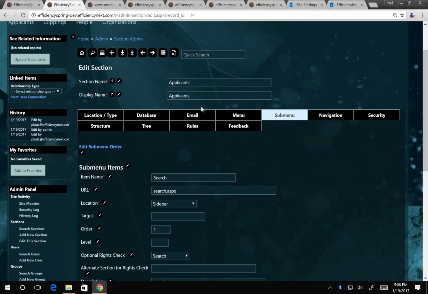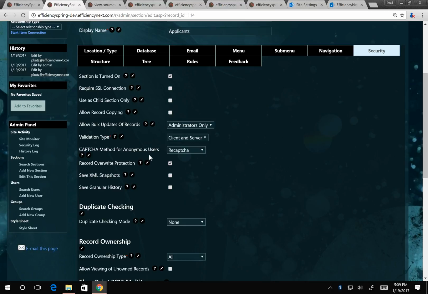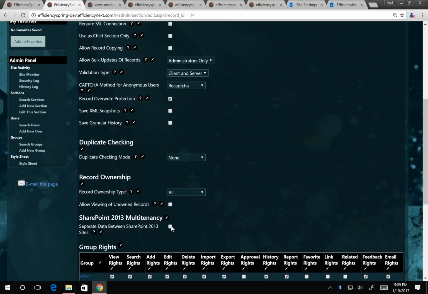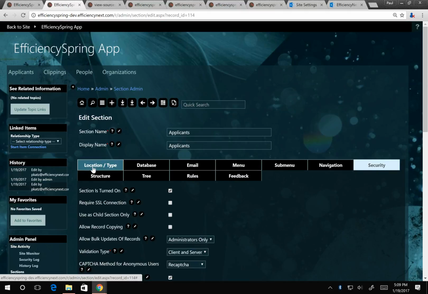We have other capabilities too for SharePoint. One is, and I'm not going to demo this, just as a note, separating data between SharePoint 2013 sites. What this means is that if you have an applicants database and maybe you have 5 different departments with their own SharePoint sites, you can have the same database and they won't see each other's data. So we've built a multi-tenancy capability into the app. We also can dynamically sync users automatically into EfficiencySpring from SharePoint, as well as their permissions.